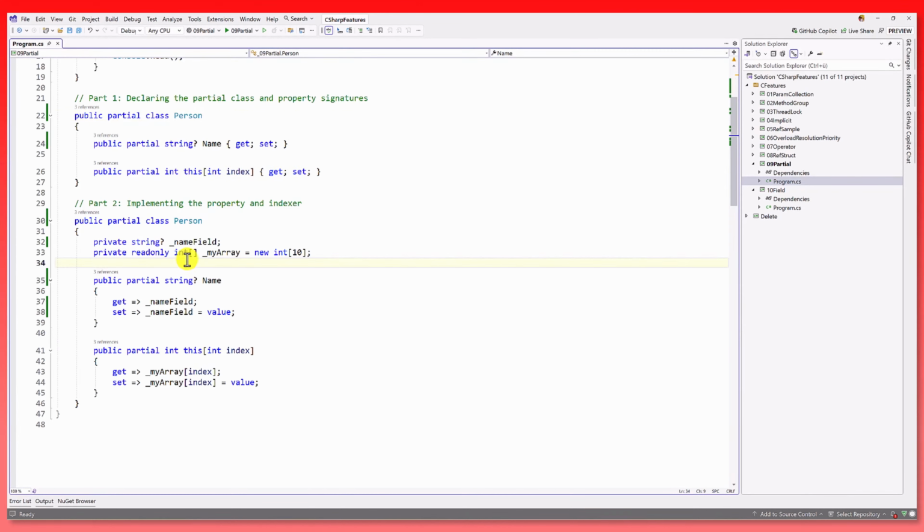In the second part of the Person class, we implement the Name property and the indexer. The Name property uses a private backing field, nameField, while the indexer works on an array called myArray of integers. The key feature here is that the Name property and indexer are declared as partial in the first part of the class and then fully implemented in the second part. This is a great way to organize your code across multiple files or logically separate concerns.